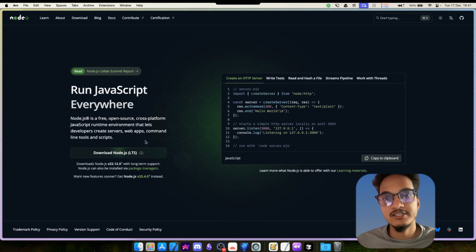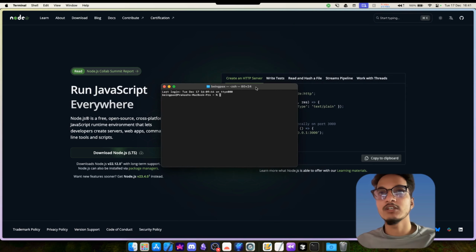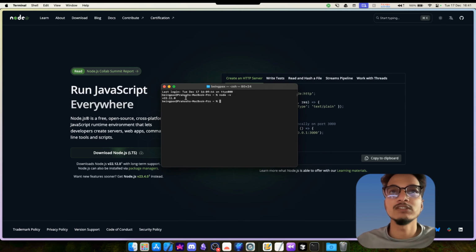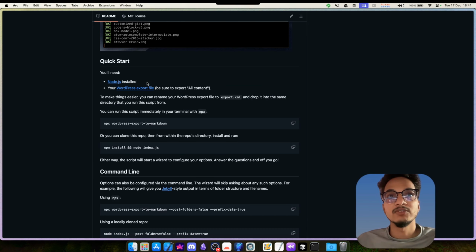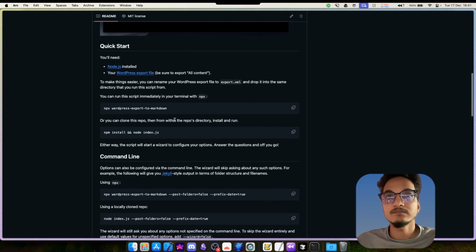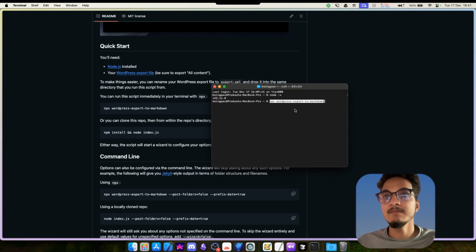Once you have installed it on your system, you can check whether it is available or not by going to the terminal and writing node -v, and it will give you the version that you are on right now. I'm on version 22.11.0. So now we'll go back to the GitHub repo. We'll need to copy this command, npx wordpress-export-to-markdown. Go to terminal again and paste this command.